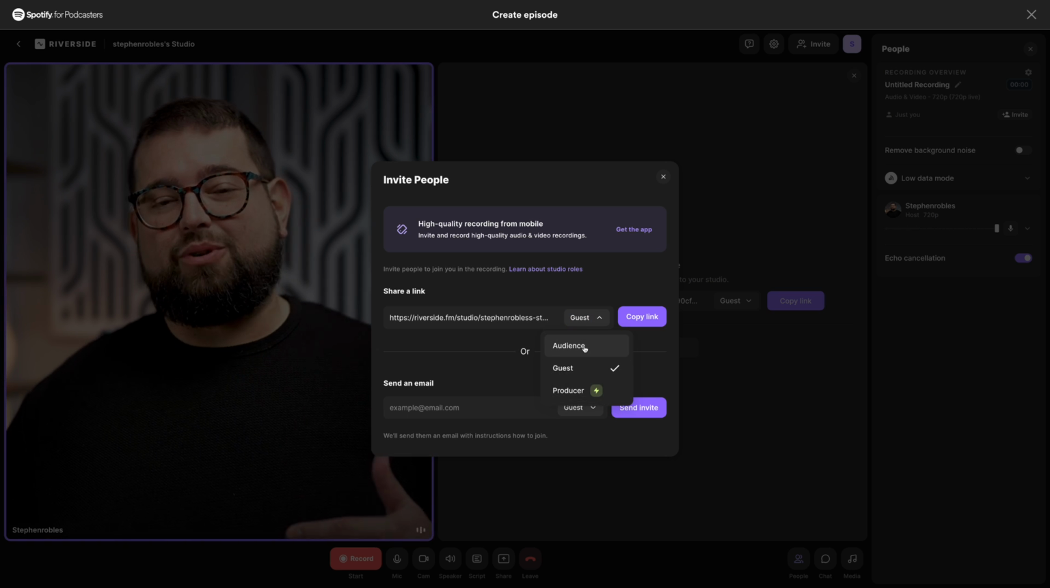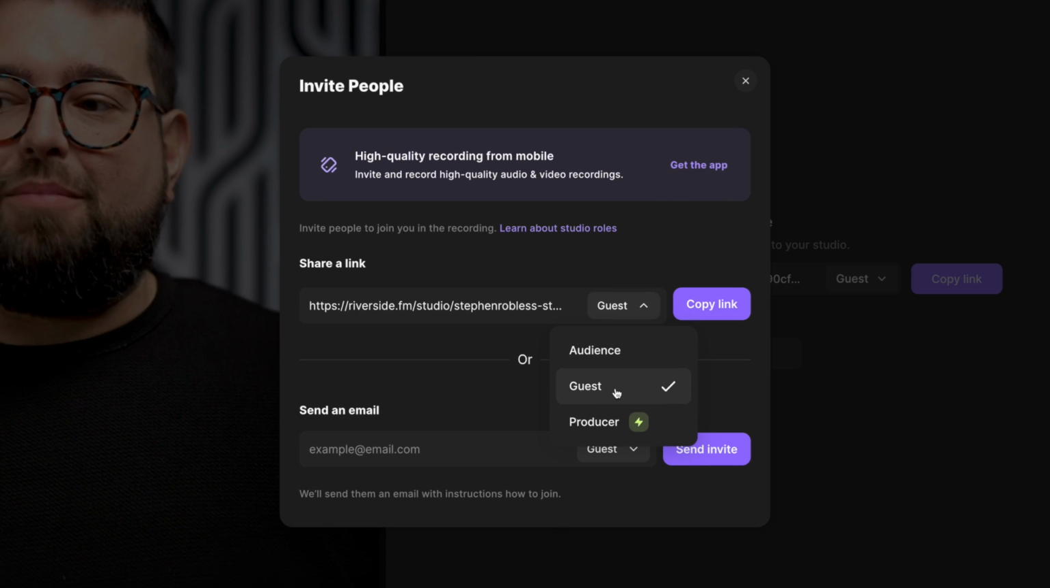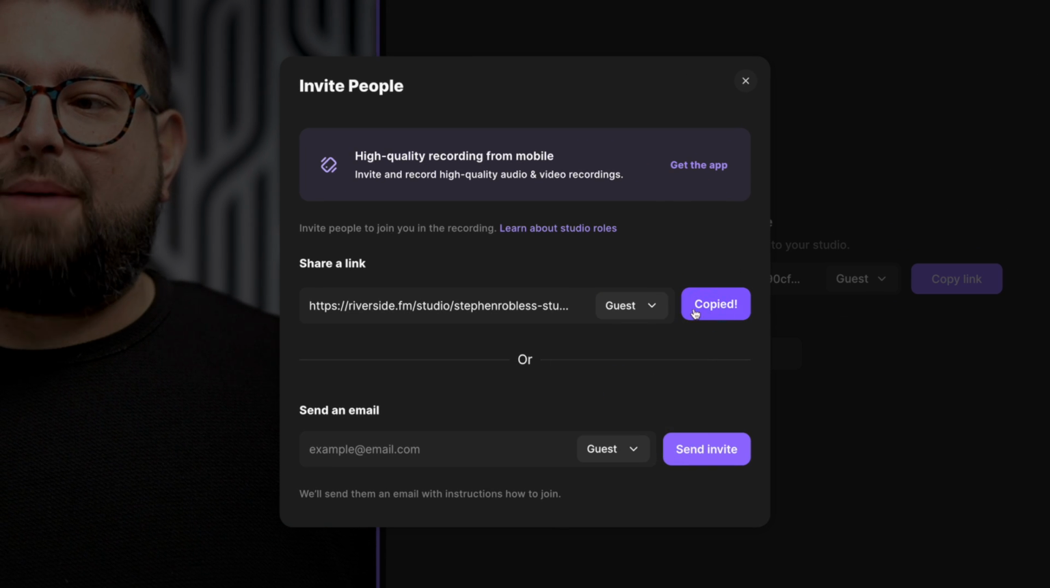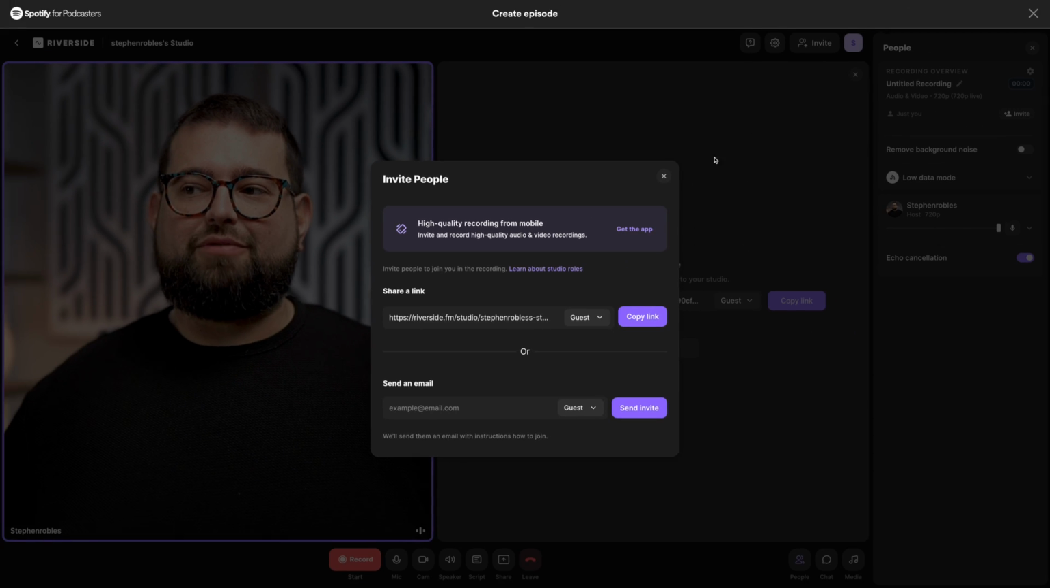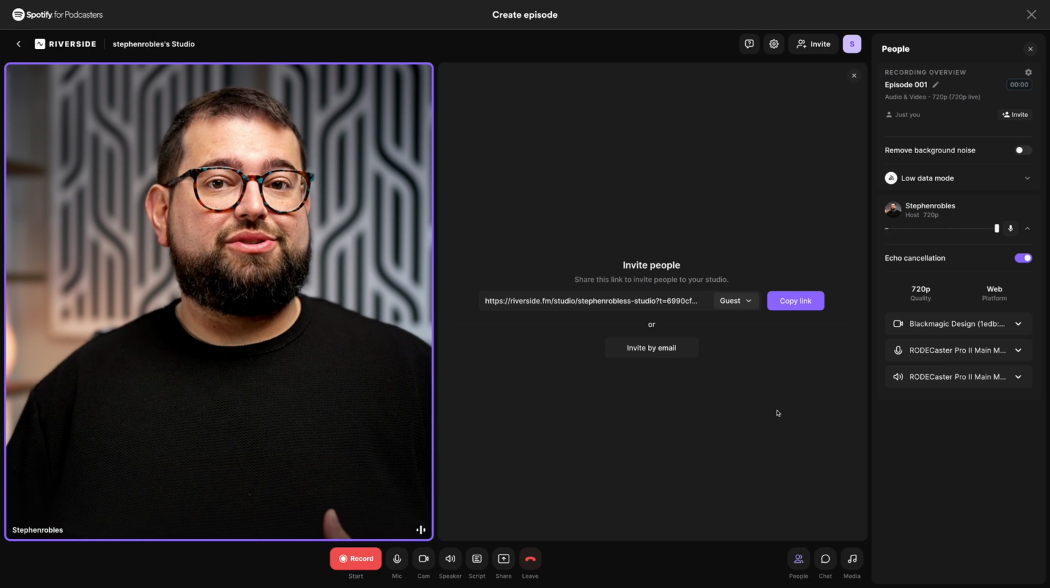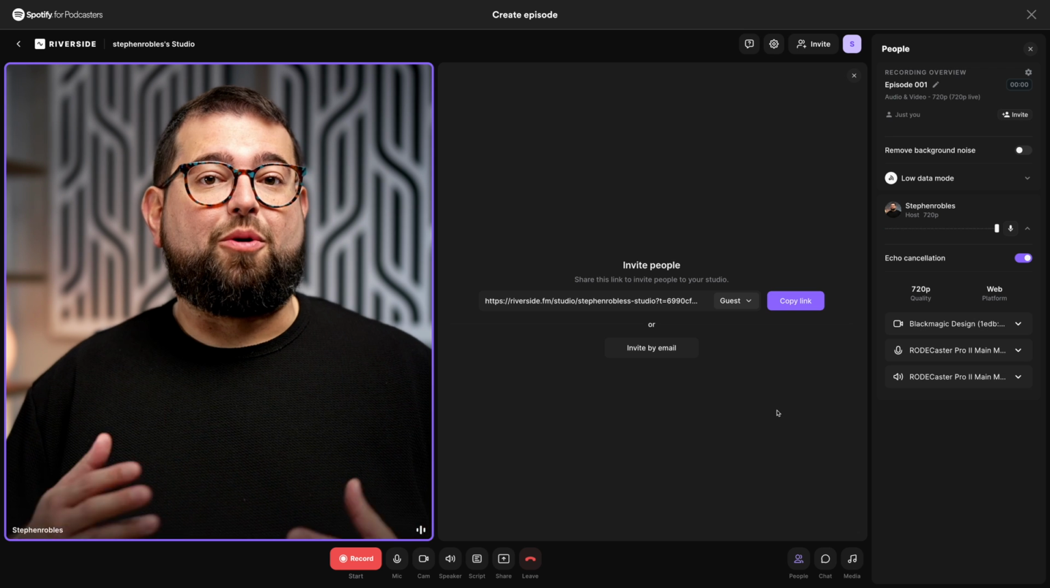Audience members can watch the recording live, but they're not recorded. Most of the time you'll use the guest link, and you can copy it here, or send someone an email directly from this window. When you send that guest link to other users, they just need to load that in Google Chrome or Microsoft Edge.